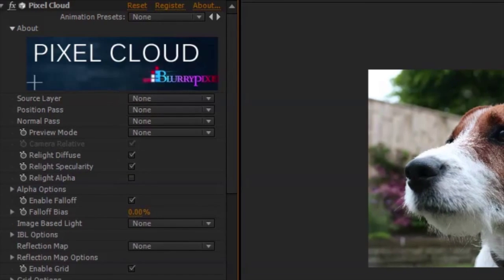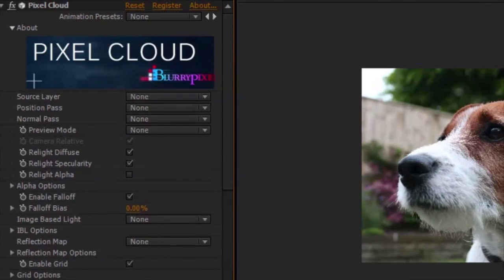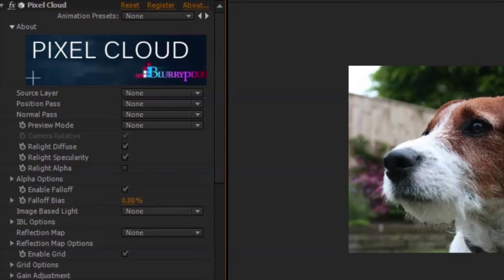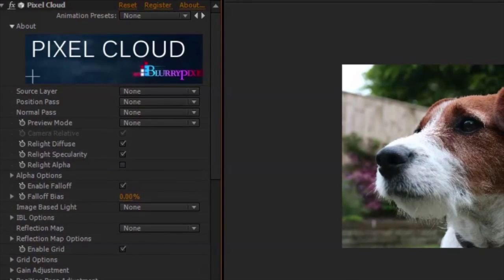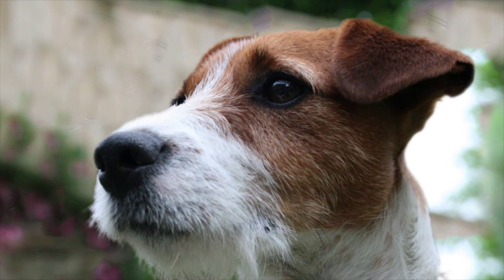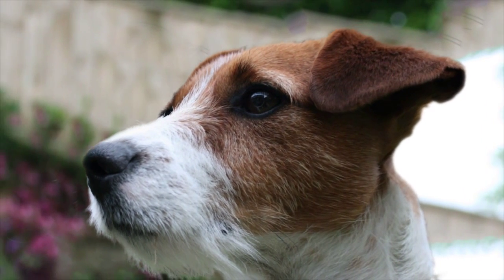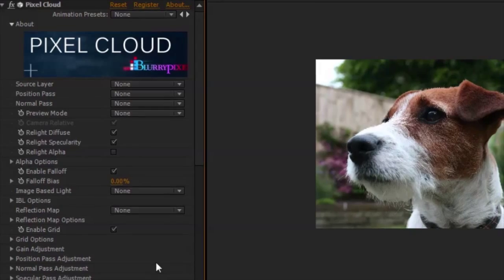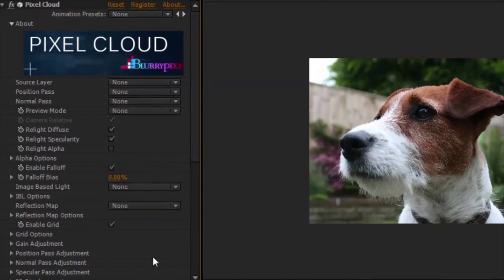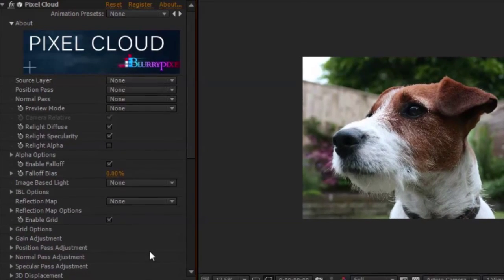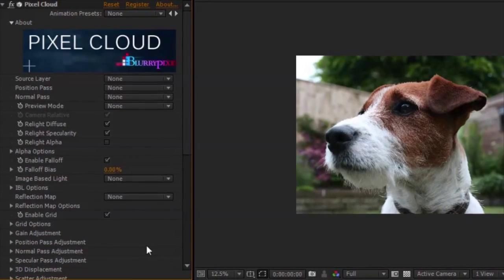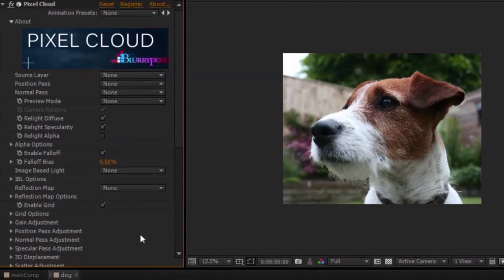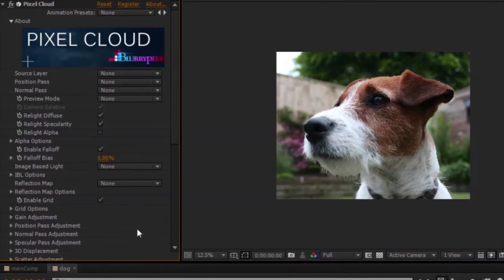In a nutshell, Pixel Cloud is a 3D displacement and relighting effect for After Effects. Now, what does that mean? Well, we can take a source image and move those pixels in 3D space using After Effects' own 3D cameras and relight that image using After Effects lights or an image-based light. To do that, it uses either a special position pass that can be generated from 3D programs, or what's called a depth map or depth pass.